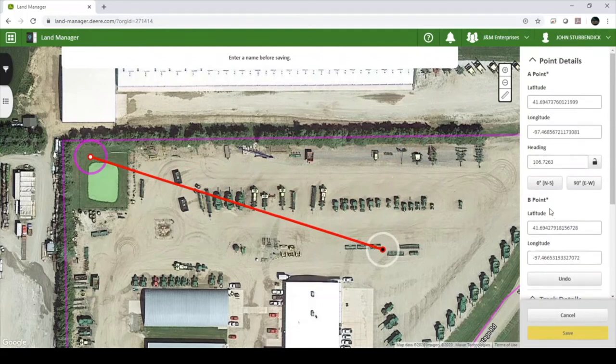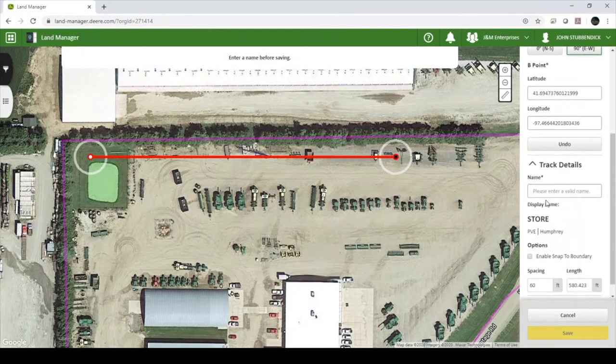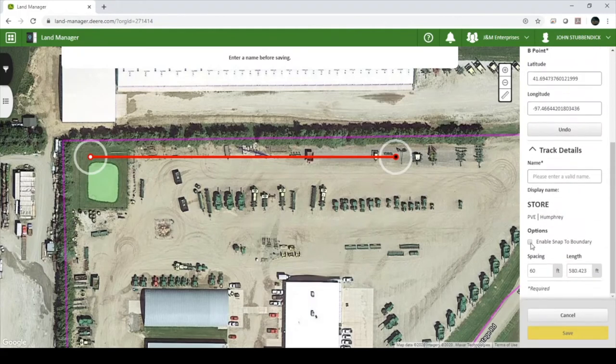If you would like to draw a perfect north-south or east-west line, use the 0 degree or 90 degree buttons. If you would like to reset these lines to be equidistant from the boundary, recheck Enable Snap to Boundary and select both ends of the line.